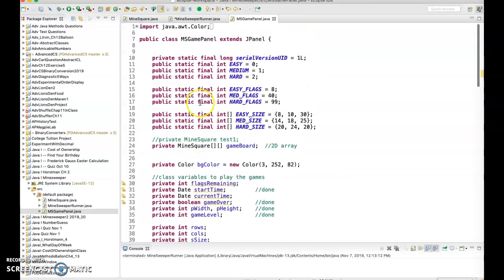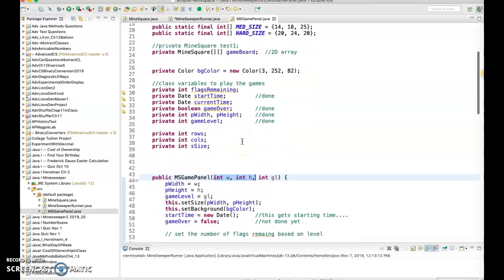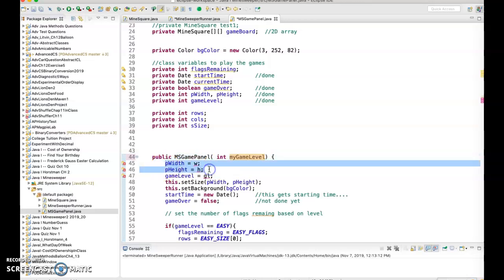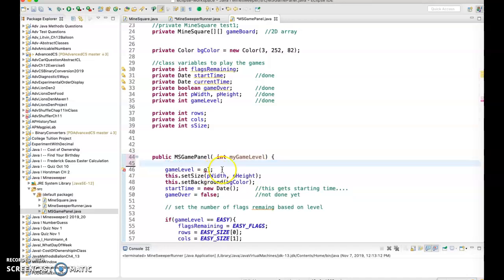I'm in the JPanel class, and I'm going to change the constructor. I'm going to take out the passing of width and height, so I'm just going to say what game level this is. Then I don't need to set these because I'm going to set them later, so I'm going to take them out as well. I changed this variable name, so I'm going to change GL to my game level. Command C, copy that, and paste that in there. That solves that problem. I just did this to be more clear.